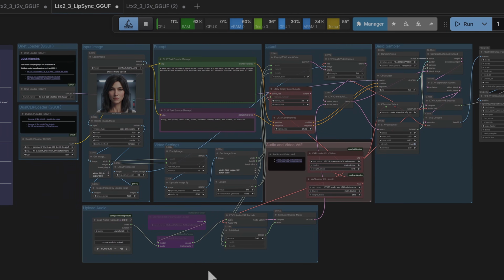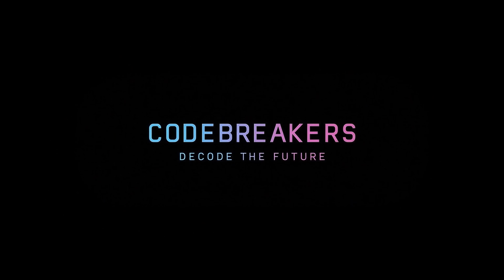This is not a compromise workflow. This is the workflow most people should be running.